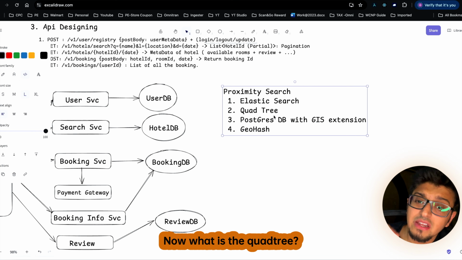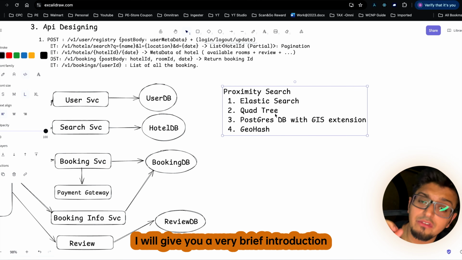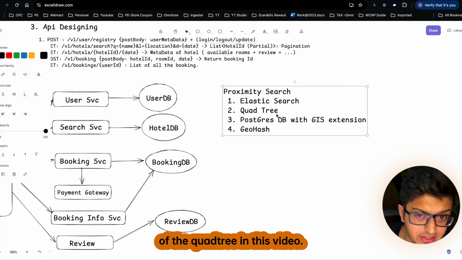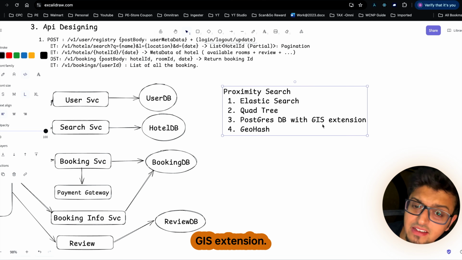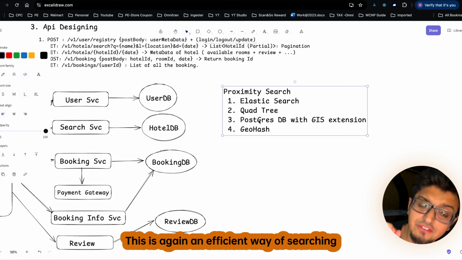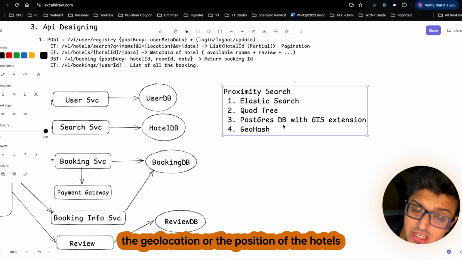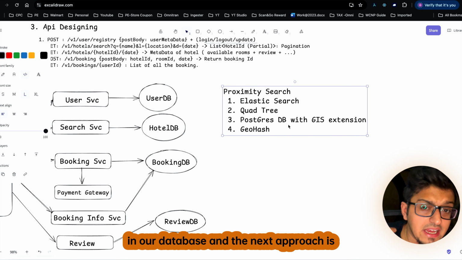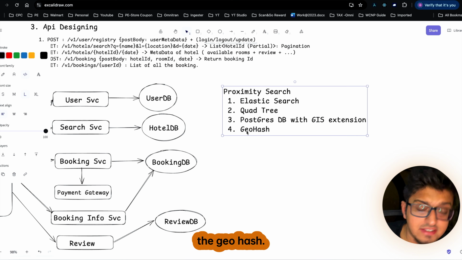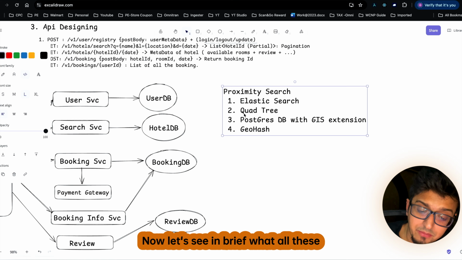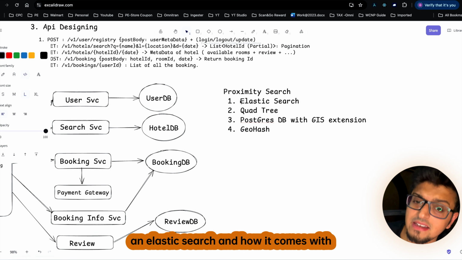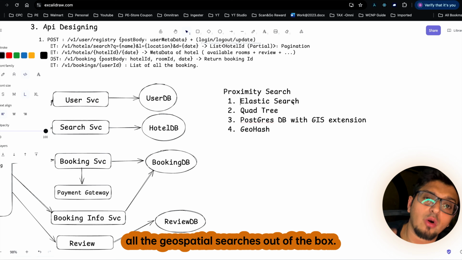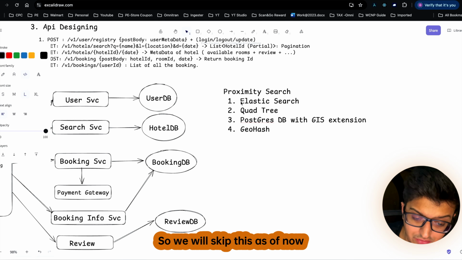Next is the quad tree. Now what is the quad tree? I will give you a very brief introduction of the quad tree in this video. Next is the Postgres database with the GIS extension. This is again an efficient way of searching the geolocation or position of the hotels in our database. And the next approach is the geohash. Now let's see in brief what all these things are about. Since we already know what Elasticsearch is and how it comes with all the geospatial searches out of the box, we will skip this as of now.